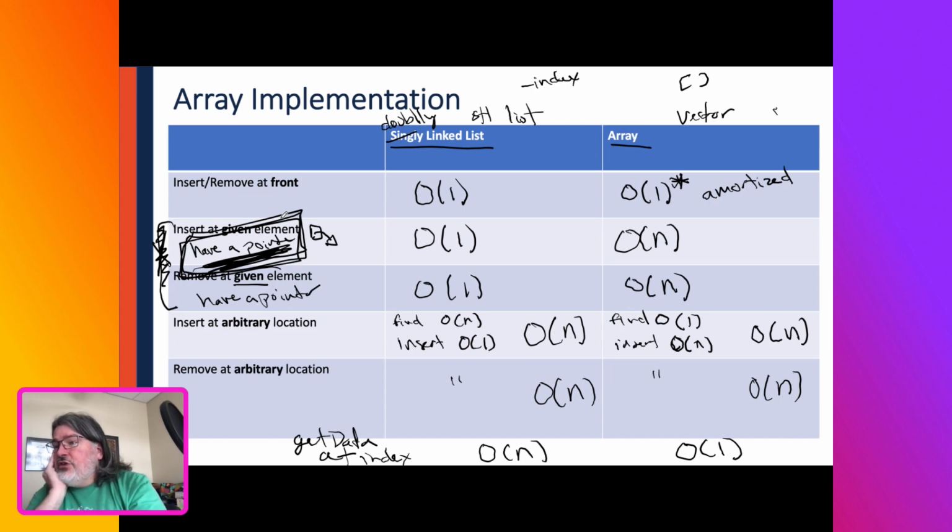Insert at a given element assumes you have a pointer to that element, or a pointer to the pointer to that element. You don't have to find it. Insert at an arbitrary location or insert at an index.